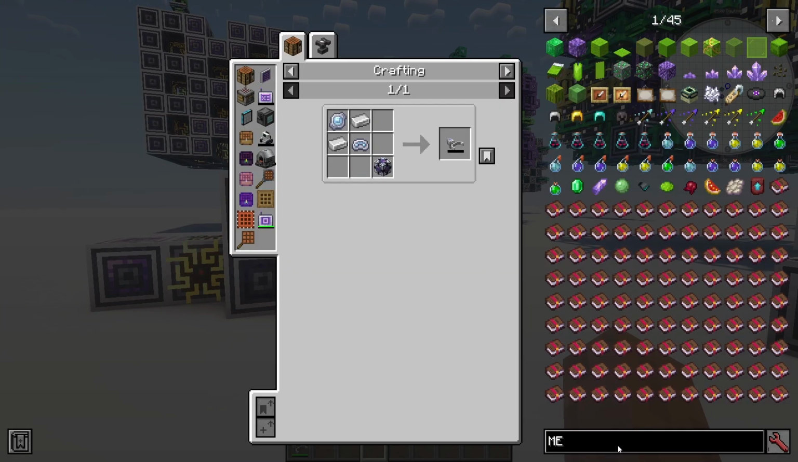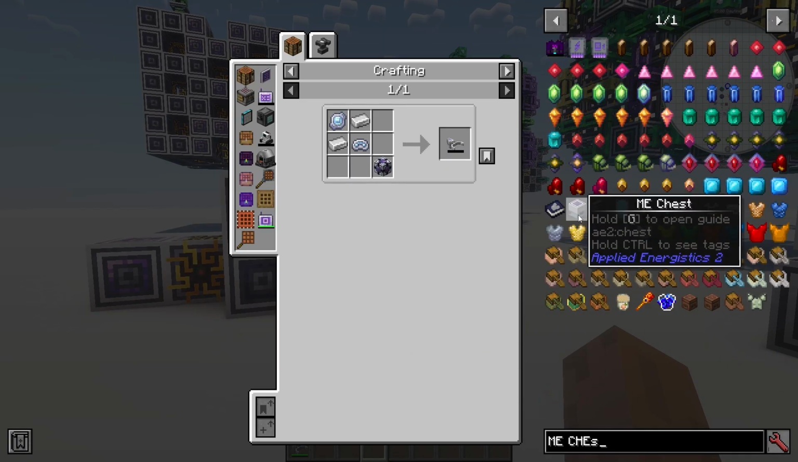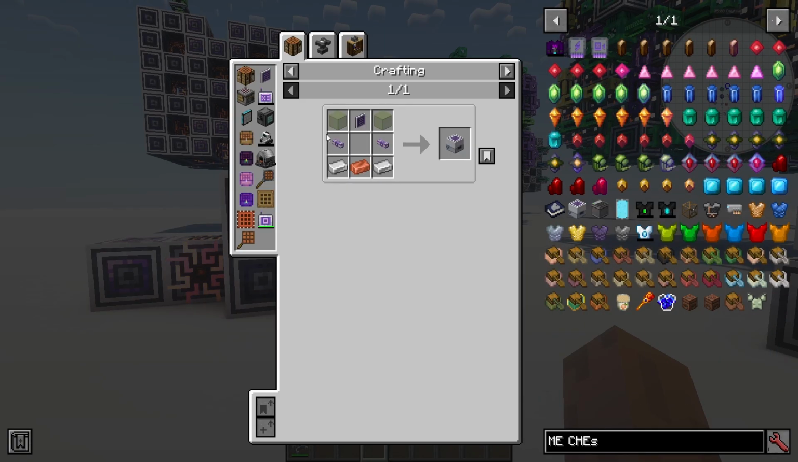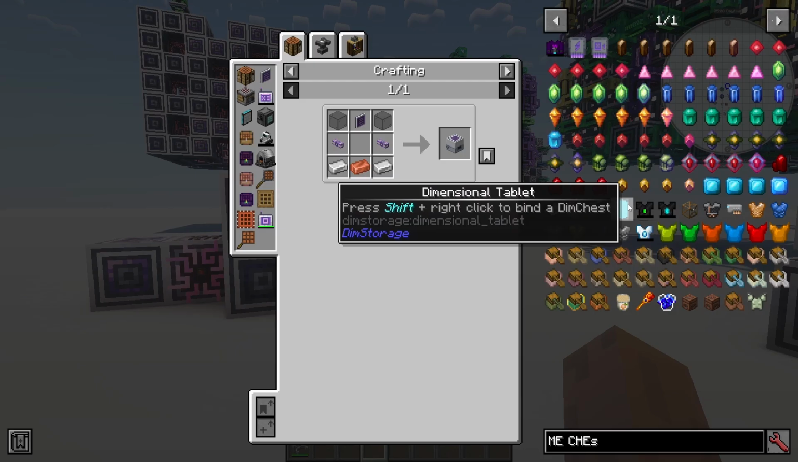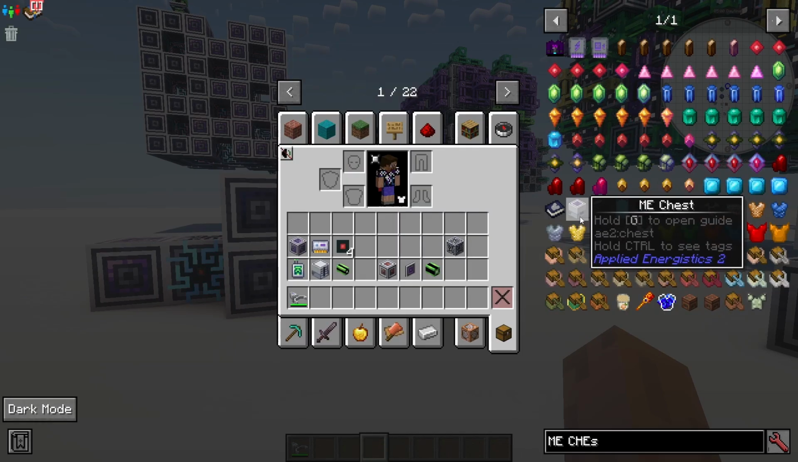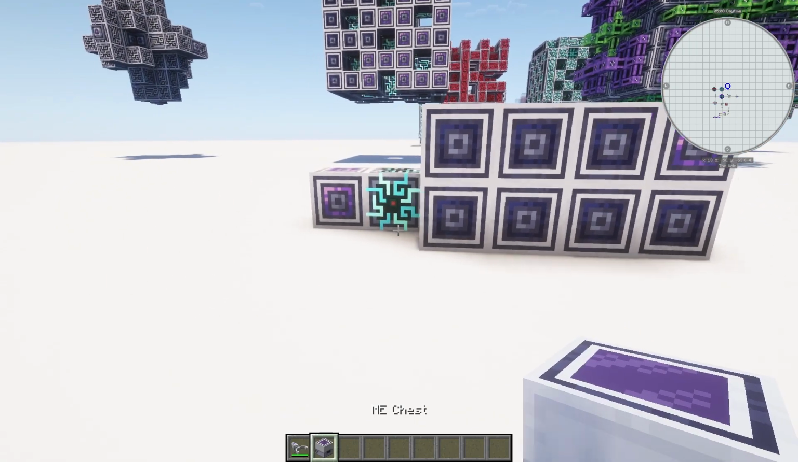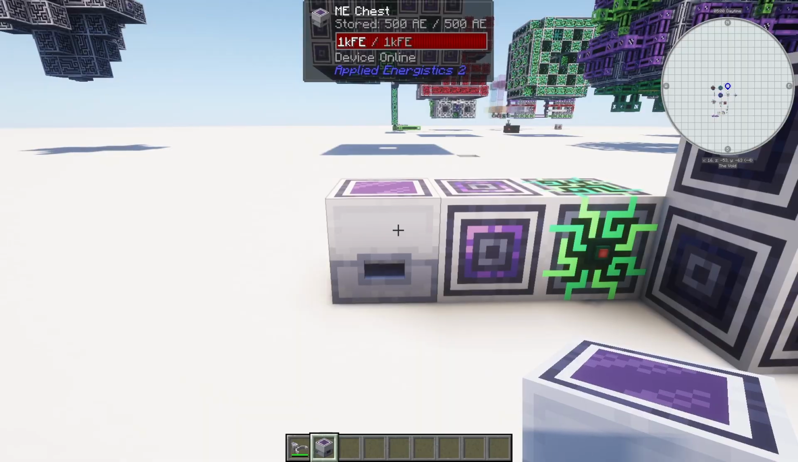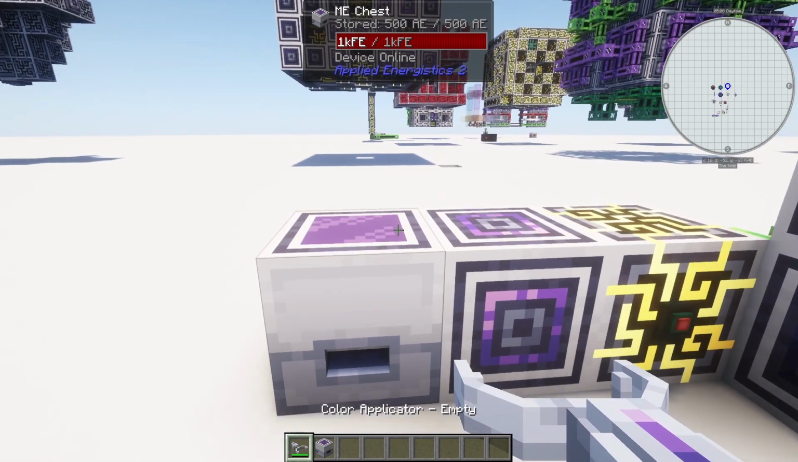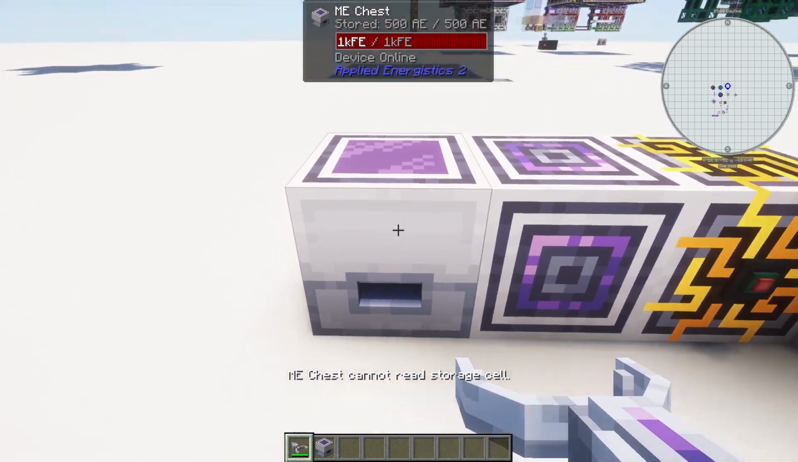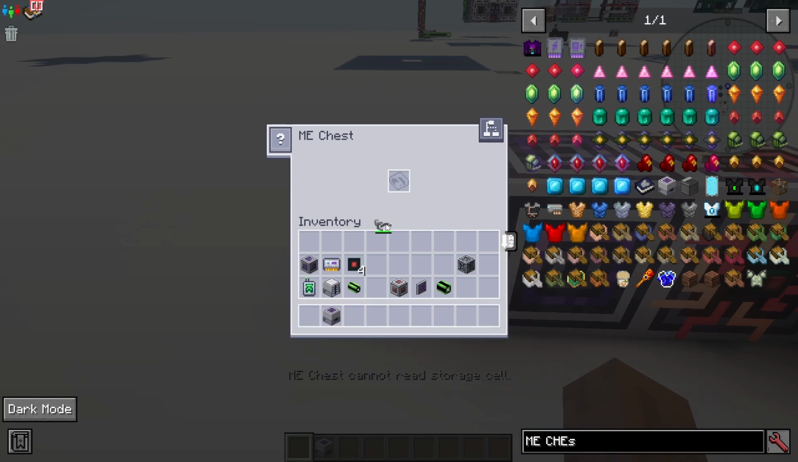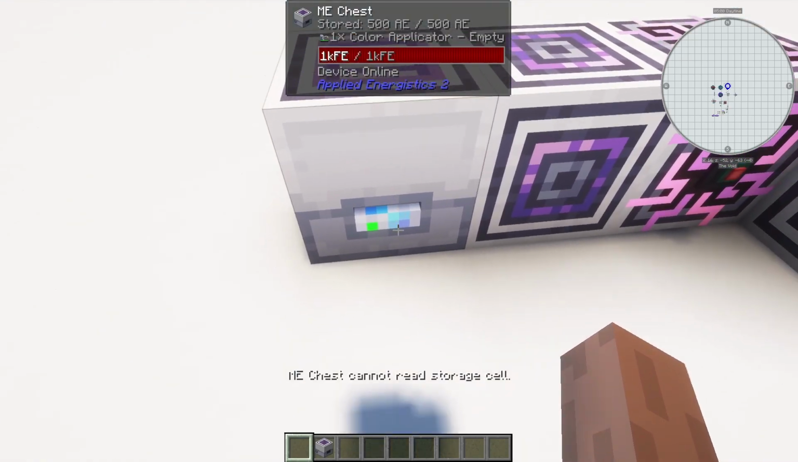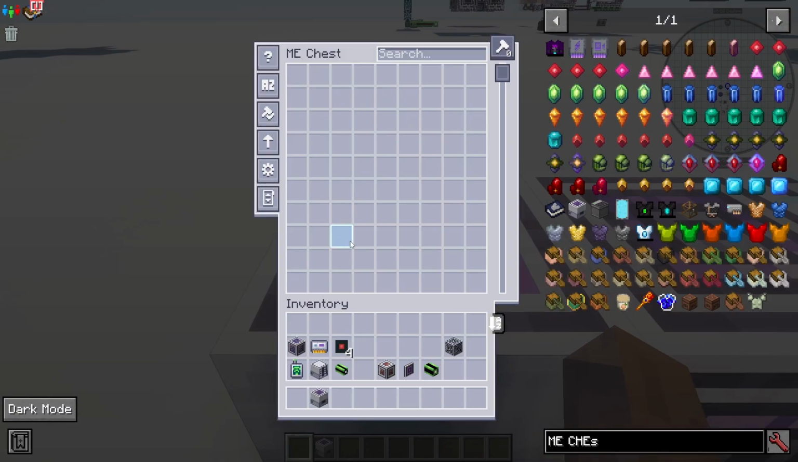The next thing you're going to need is an ME chest, and fortunately I have the luxury of creative mode, but the recipe once again is just copper and a terminal. Not too bad. Click and drag myself one of these. It'll need some power, so I put this down here. And then you use the color applicator as a drive or as a storage cell. Put it in the storage cell slot, and then you can access its interface or its inventory.